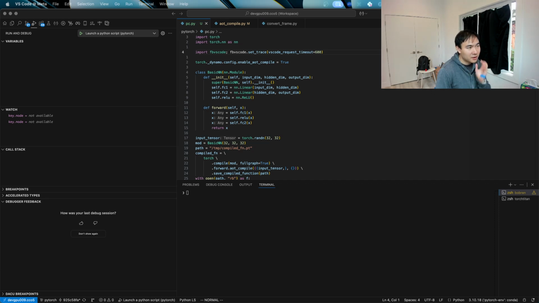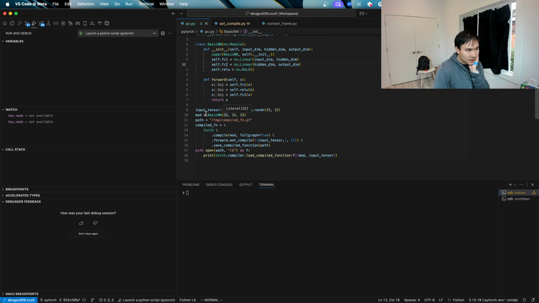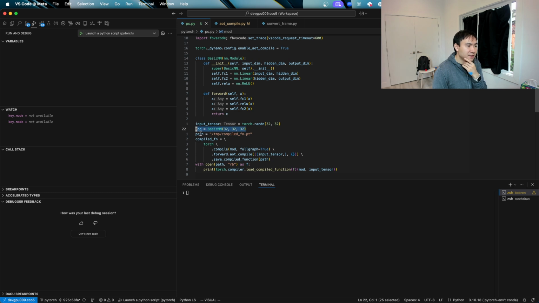Okay, welcome back. Now we're going to look at some code. So here we have a basic NN module where we have two linear layers and a ReLU, and we just do linear, ReLU, linear. And we have an input tensor, we initialize our module, and this is the interesting part.